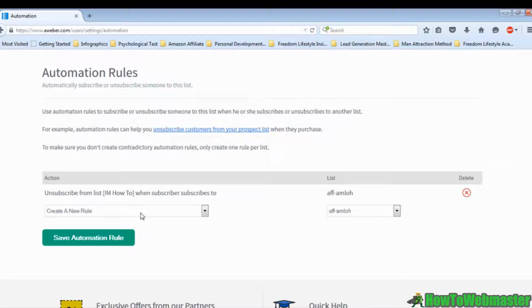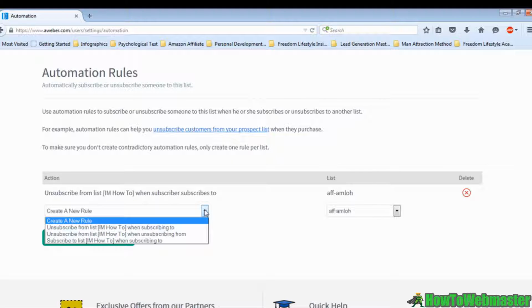When you're on this page, you will see there is a drop-down menu at the bottom, above the Save Automation Rule button. As you can see, there are 4 options in the drop-down menu. Choose the action you would like to activate.